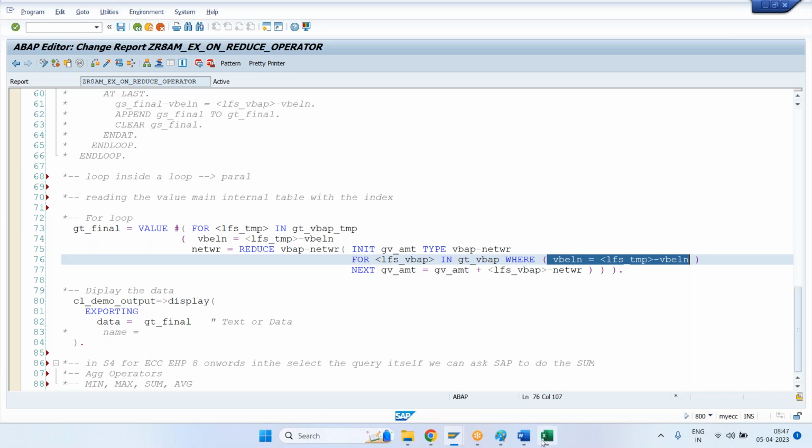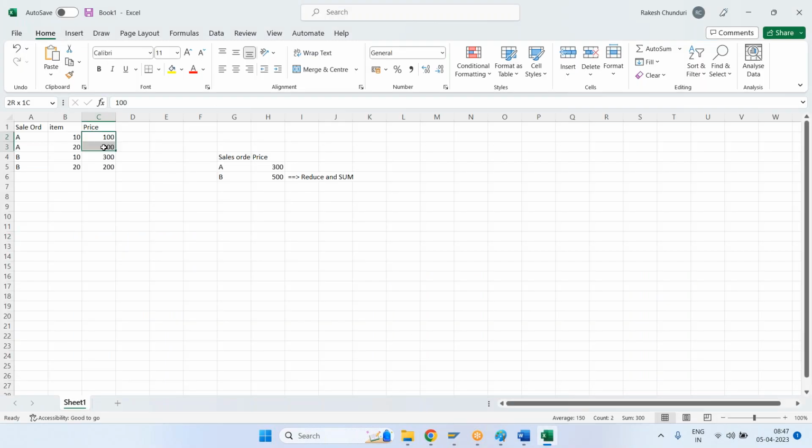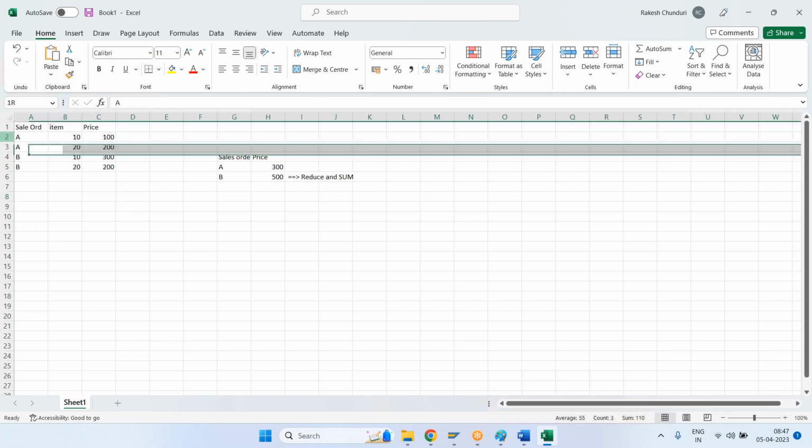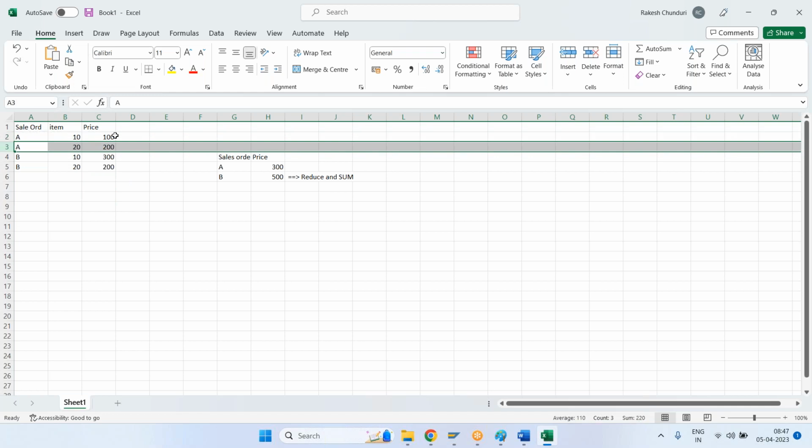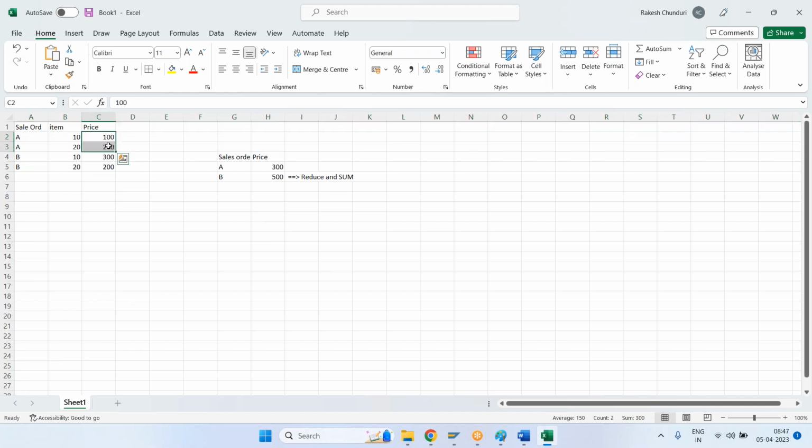So let's say the item. The average of 100 and 200 is 150. The average of 300 and 200 is 250. So I want to do that. If I want to get the minimum, it is this one. If I want to get the maximum, it is this one. If I want to do the sum, I want to get this. So these are some of the things that SAP has provided.